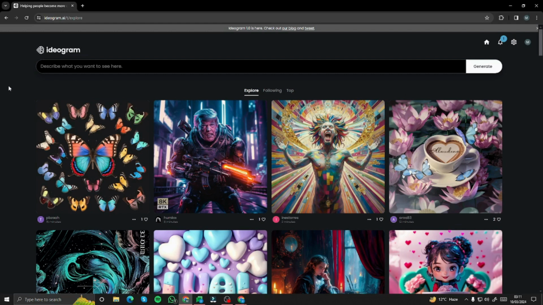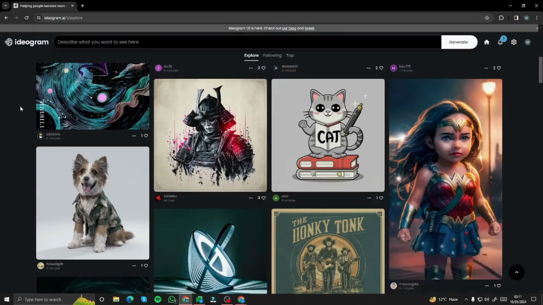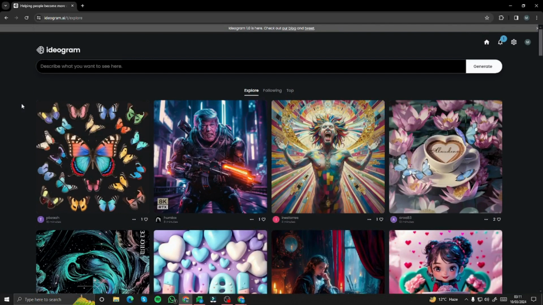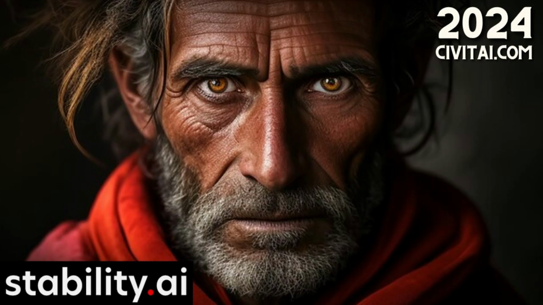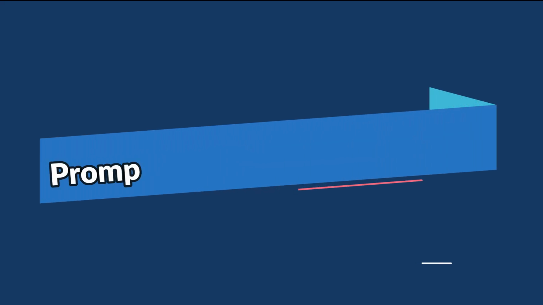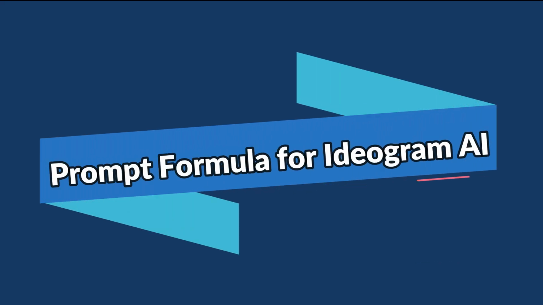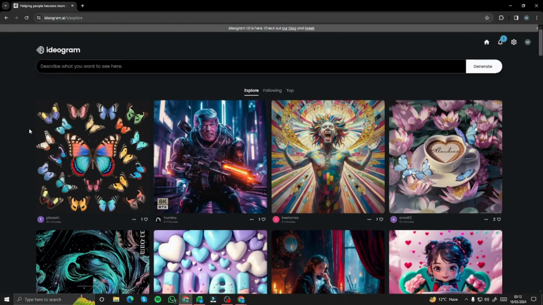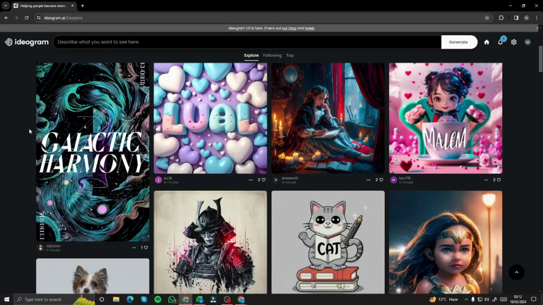All right, so let's first see what Ideogram is capable of. And then we're going to compare that with Civit AI, which is also a very fantastic tool for image generation, all right? If you want to see the full video on Civit AI, you can definitely check out the previous videos on this channel. So first of all, if you're wondering what the prompt formula for Ideogram is, that is really simple. For Ideogram, you just need to provide more and more information in your prompt.